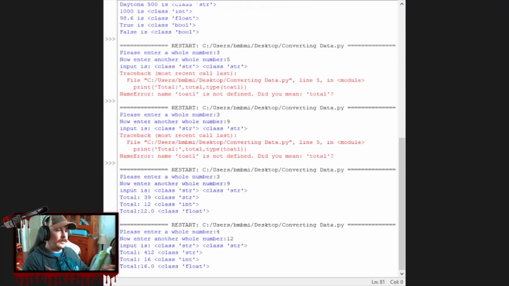Open an idle edit window, okay? Close out of this, file, new file. Now we're going to switch over to the idle edit window. I'll go back into the properties. And here we are, back over to the idle edit window.